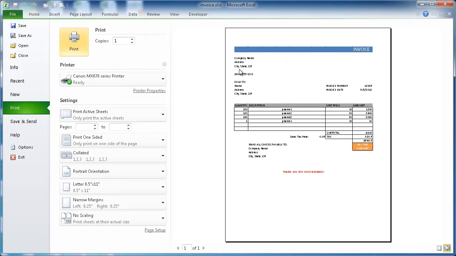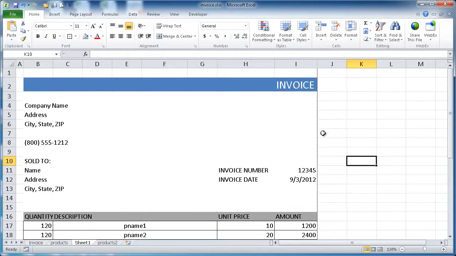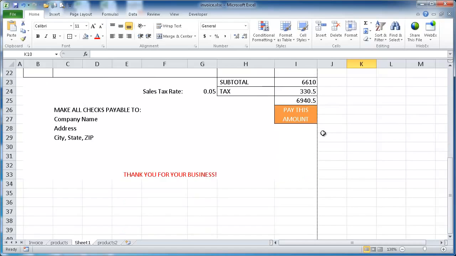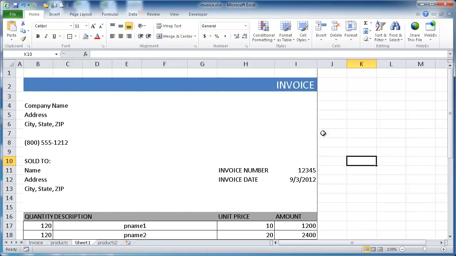Here's our invoice, company name, and so on, and that gives us our invoice. So this was a little bit longer than I expected, but I hope this helps.